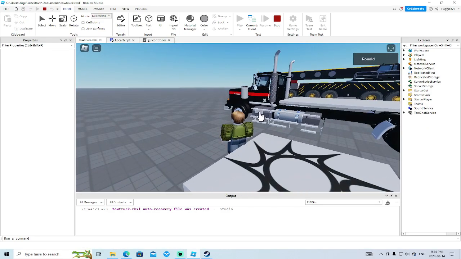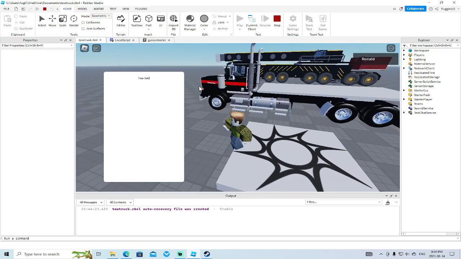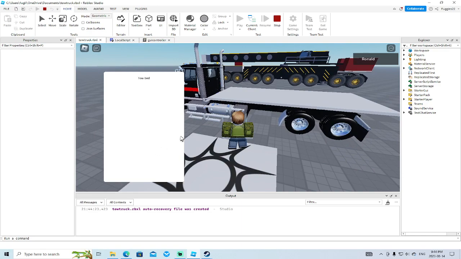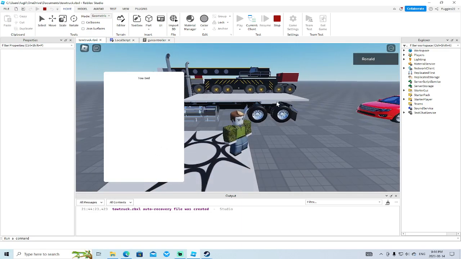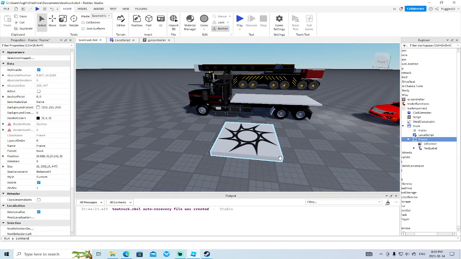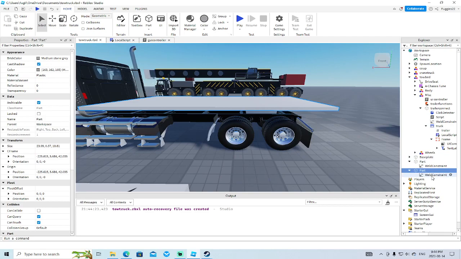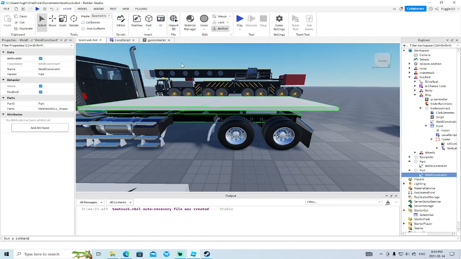So we made this here. Okay, and I put a text label in there called the tow bed, and we're going to add buttons in here which are going to allow this tow bed to function just like we did in the last tow truck, except this time it's going to be a little fancier. All right, so the first thing we want to do is, let's get rid of that weld.